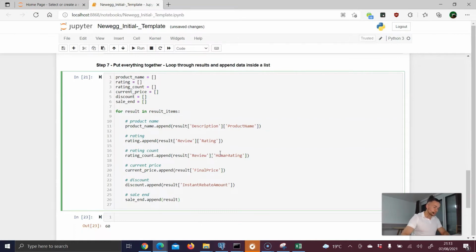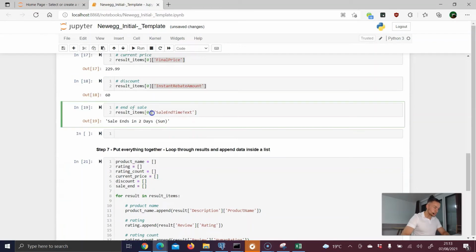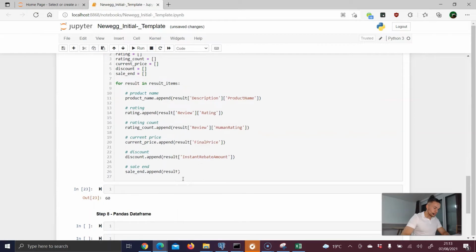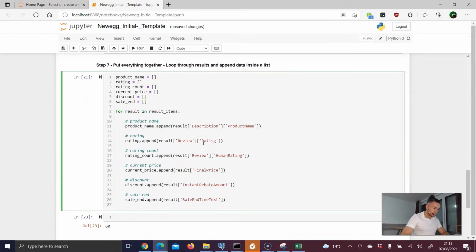So we have result, and I want to grab this key. Copy this one, paste it here. Okay, now let's cross our fingers, run this cell, and we don't have an error message. This is actually fine. In the next step, I want to append all these lists, which are right now not empty anymore. I want to append them to a pandas data frame.